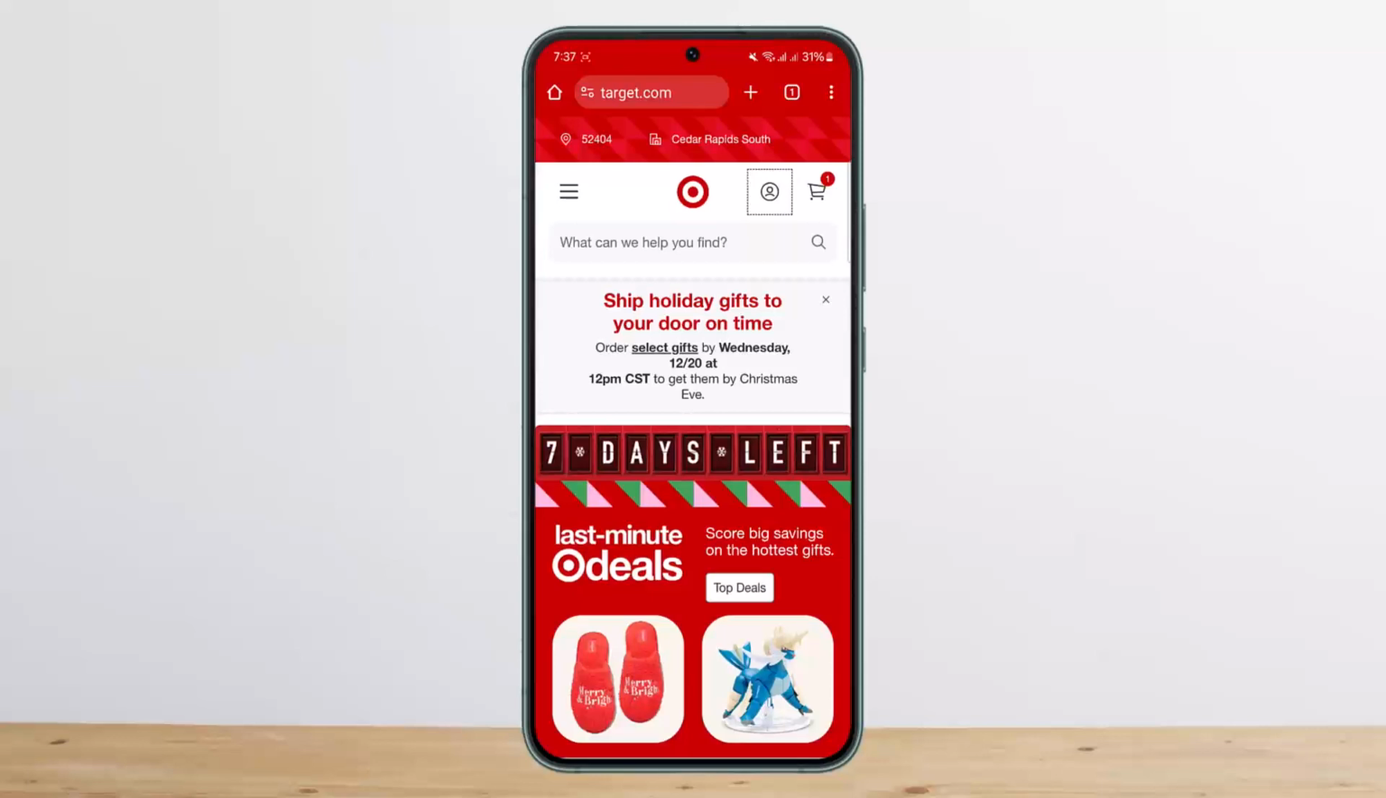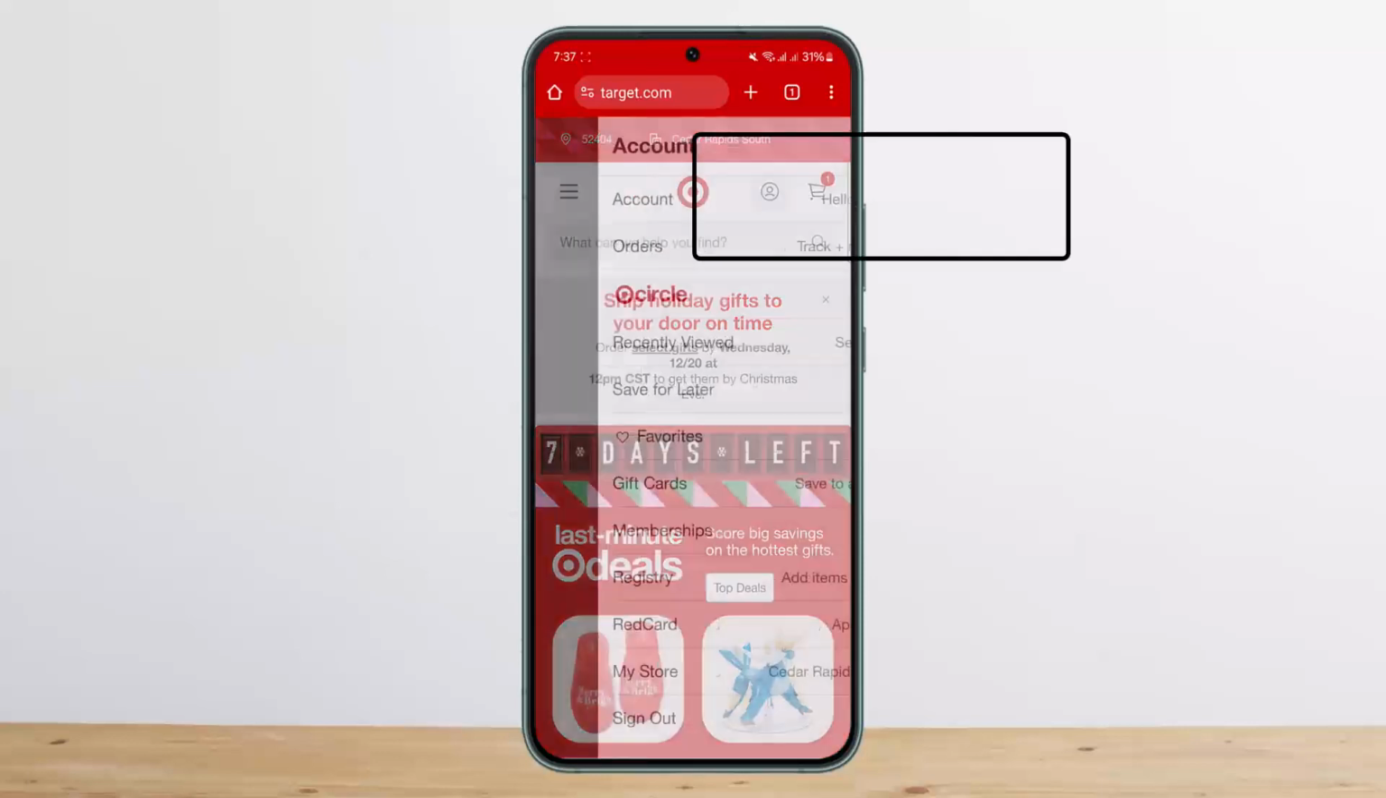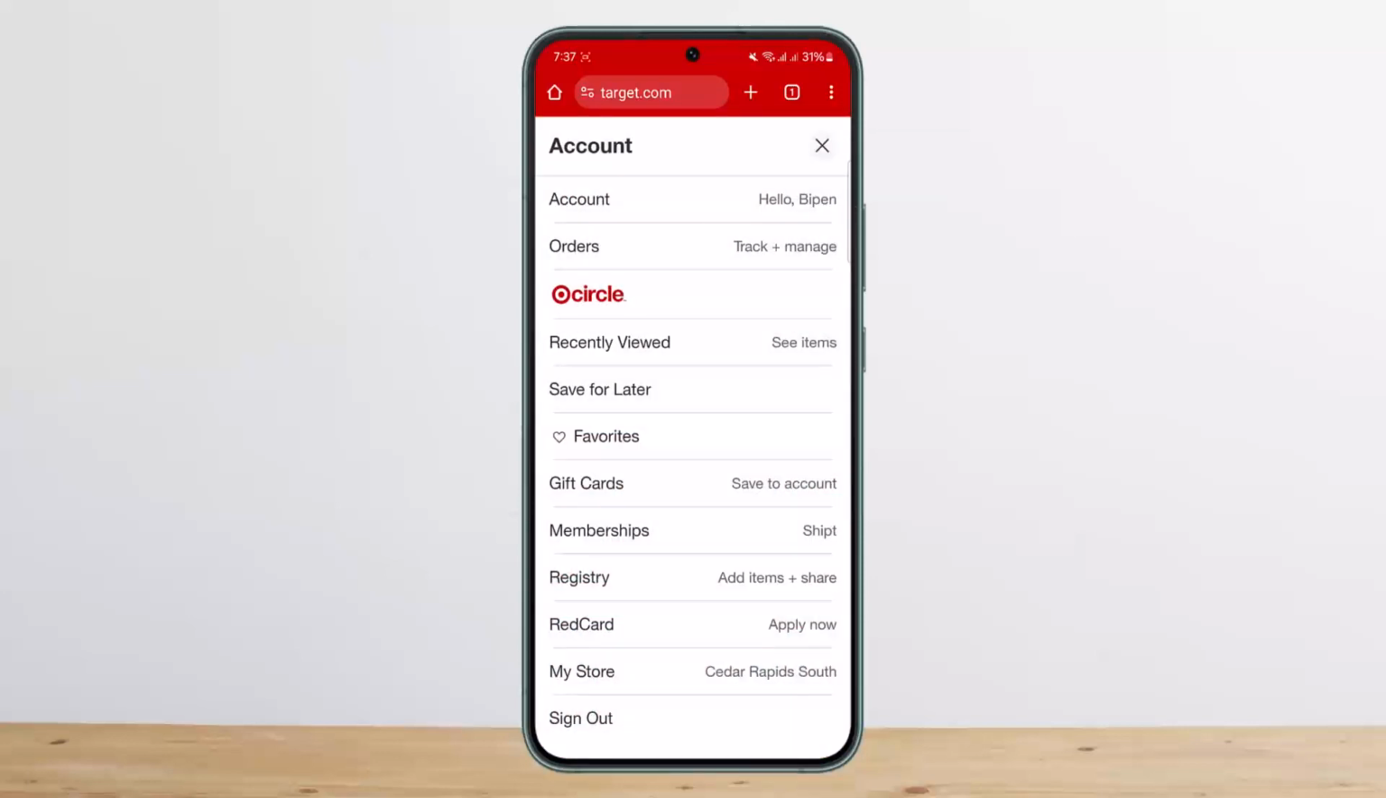So here you want to head into your browser and head into target.com, the official Target website, and there what you want to do is log into your account. Once you're logged in, you'll get an interface somewhat like this. You want to tap on the profile icon that you can see there on the screen. Once you tap on profile, you can see there under Circle the gift cards option. You want to tap on it.